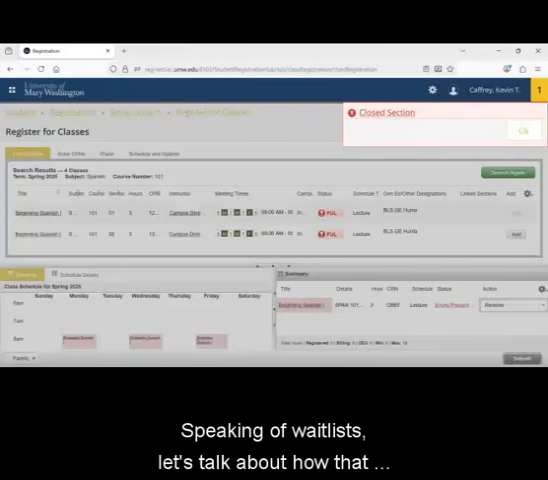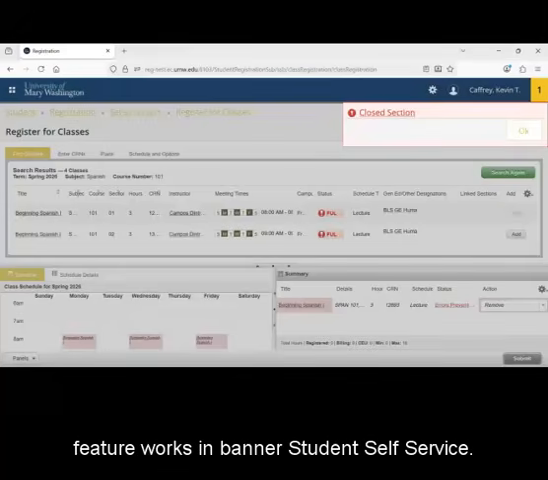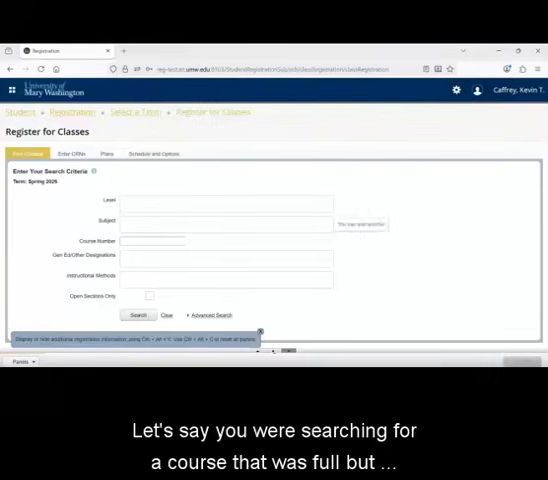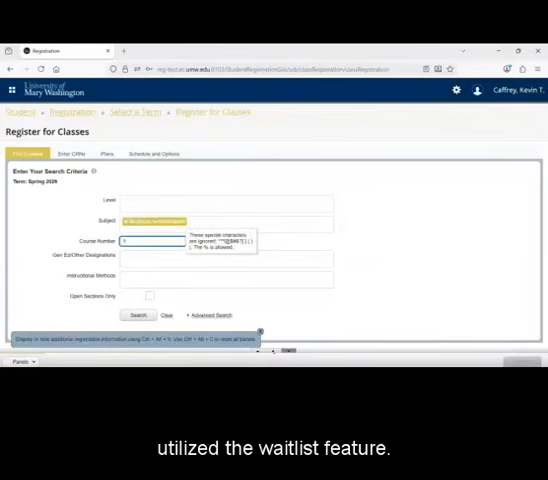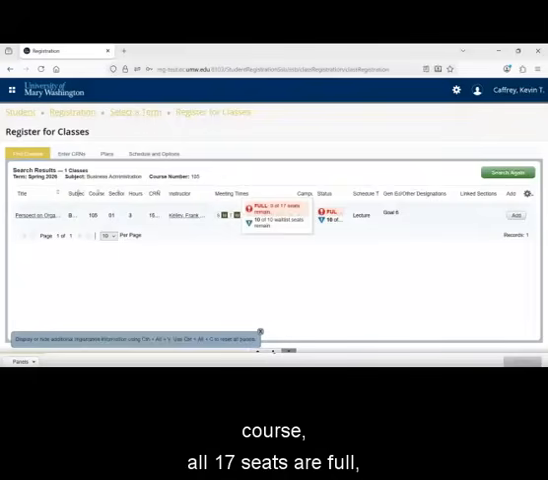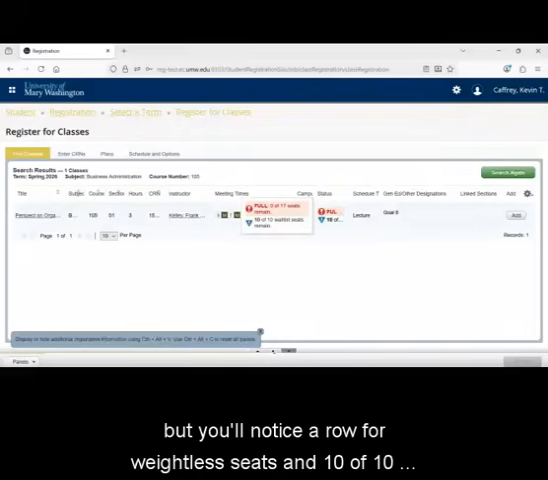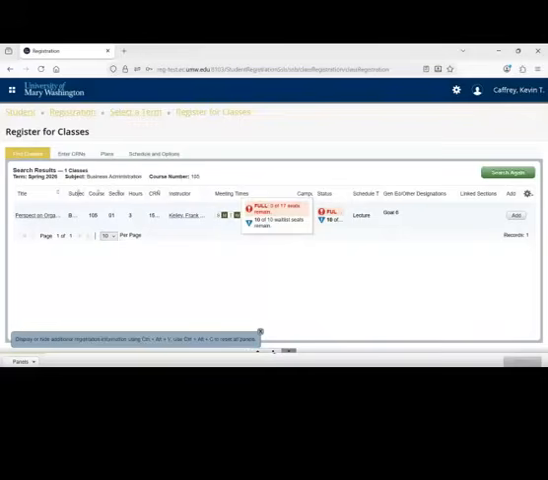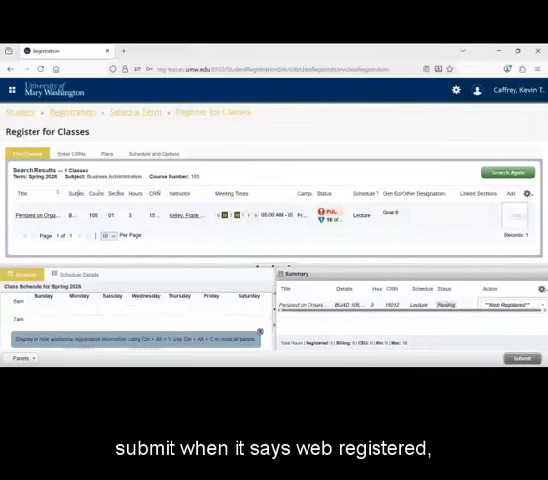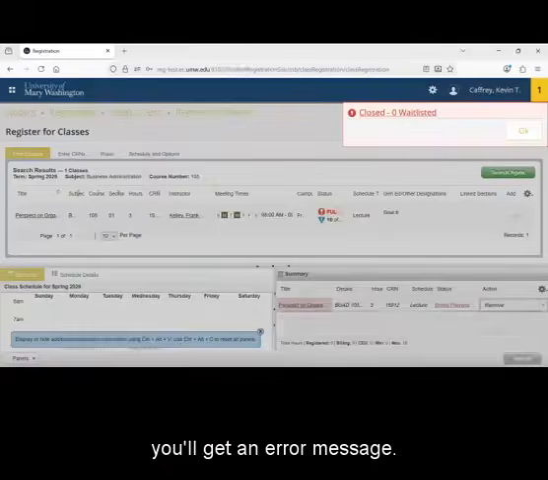Speaking of waitlist, let's talk about how that feature works in Banner Student Self-Service. Some courses utilize the waitlist feature in Banner. Let's say you were searching for a course that was full, but utilized the waitlist feature. You would notice that in the status column. It's a full course. All 17 seats are full, but you'll notice a row for waitlist seats, and 10 of 10 of those remain. So when you go to add, while you could certainly hit submit when it says web registered, you'll get an error message.